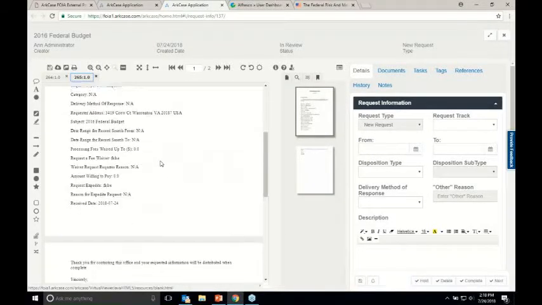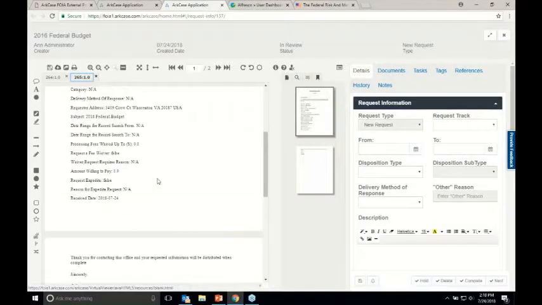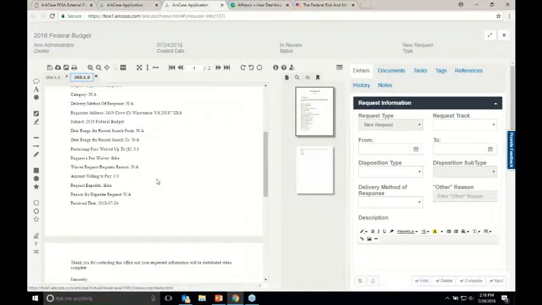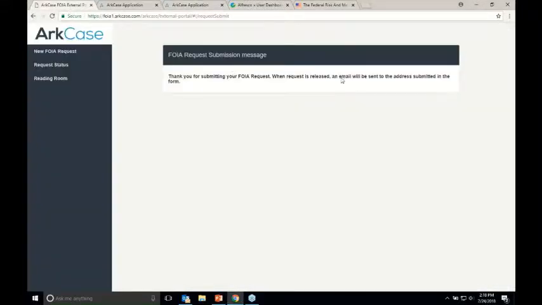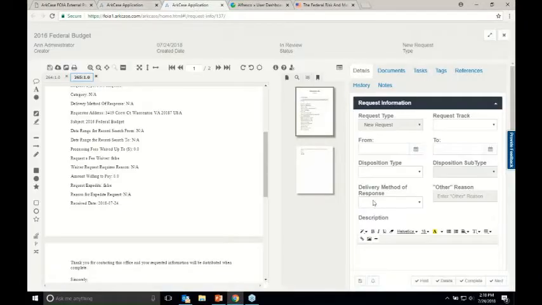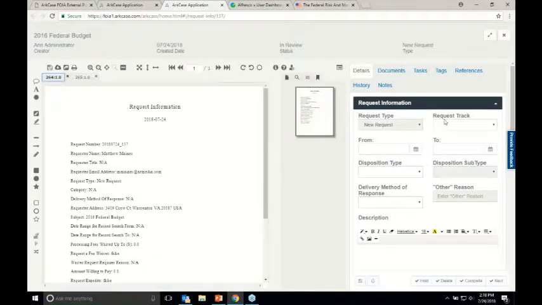The acknowledgement letter is just a correspondence template that populates the information. These are just sample templates that can be used out of the box or can be configured to meet specific requirements or leverage forms that you already use. Once again, this acknowledgement letter by default in the out-of-the-box FOIA sends an email to the end user. As you can see here, we said we'd send an email. That's the email, the acknowledgement letter. Okay.